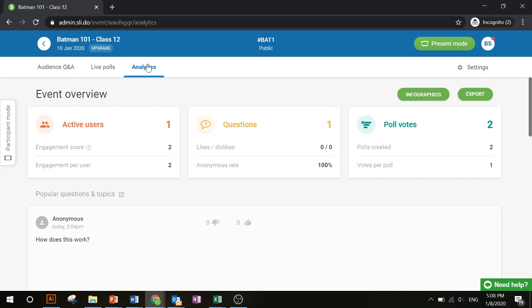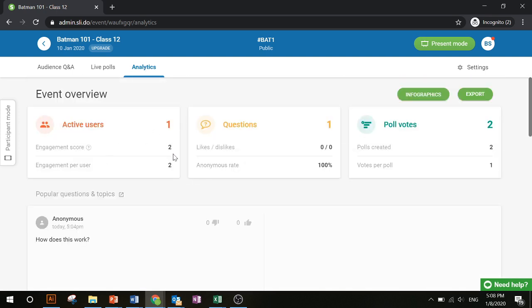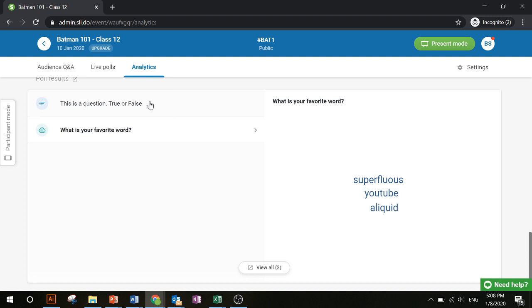All right. So once you've finished with your session, you can close those. And then you can go over to Analytics. Analytics shows you how many users that you had, how many questions were asked, how many polls were voted in, and sort of gives you a breakdown of all of those things right in here.